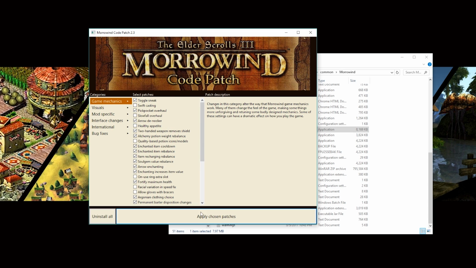And then when I ran and applied these chosen patches, it fixed the sound effect volume jumping up and down. So in case you're still having problems with Morrowind and things still seem buggy or glitchy at some points, I've linked down below the newer version. This is 2.3 here, and running and applying these chosen patches did actually fix the sound effect issue for me.